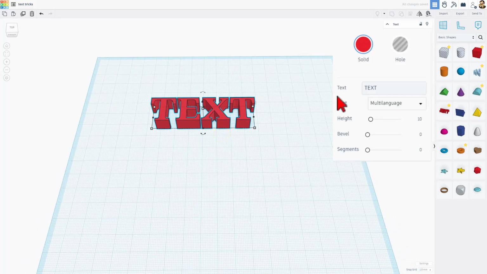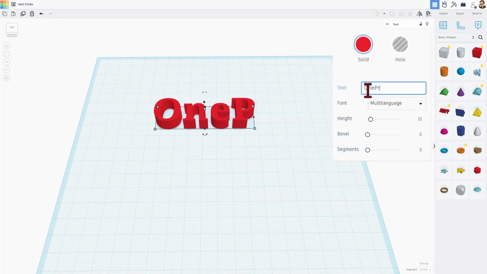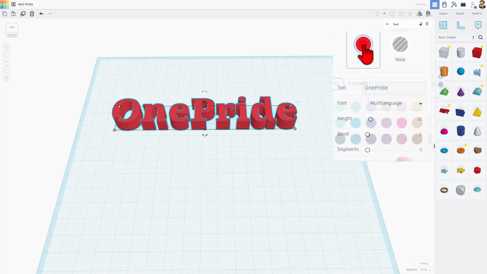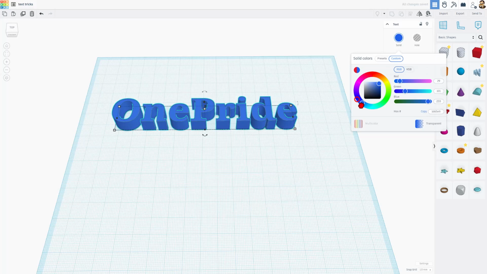This little guy is pretty fun. There are four different choices. I'm gonna quickly set this to say One Pride. Pretty happy that the Lions won last night. I'm gonna go to custom colors. I'm gonna pick a blue just cause that makes my day.